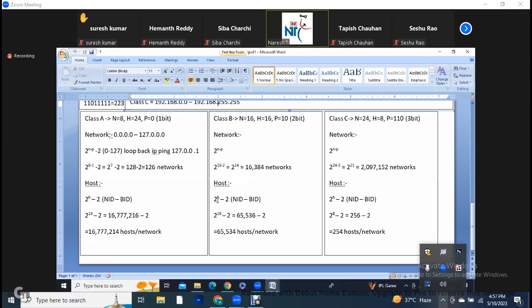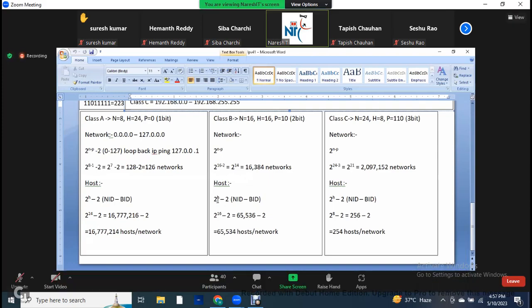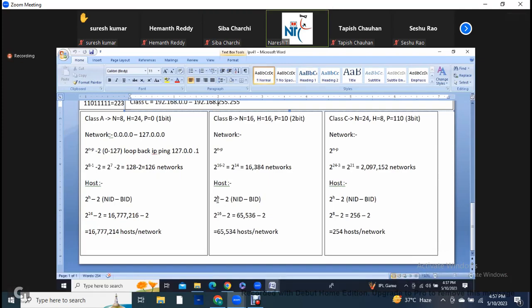Without knowing in class A how many networks we will have, and in each network how many hosts we can connect, can we establish whether class A is preferable or class B is preferable or class C is preferable? Without knowing this, how are you going to define the IP address classes there? So we should know in class A how many networks we will have, and how many hosts we can connect into each network.